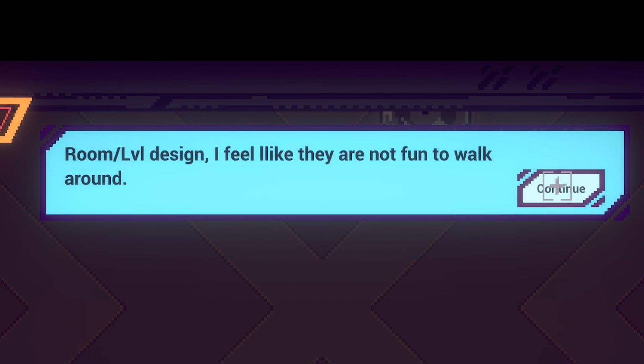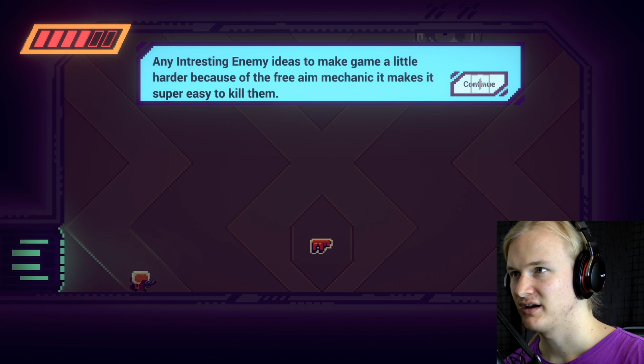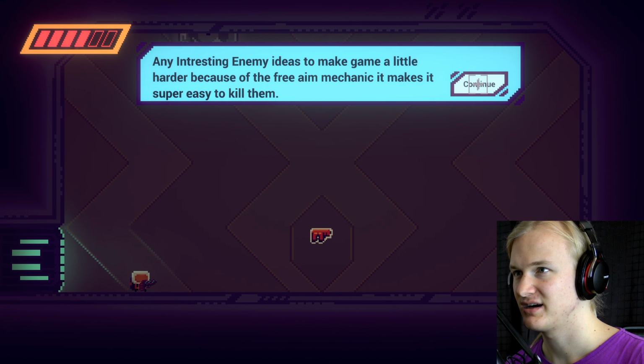I feel like they're not fun to walk around the levels. Any interesting enemy ideas to make the game a little harder? Because of the free aim mechanic, it makes it super easy to kill them.